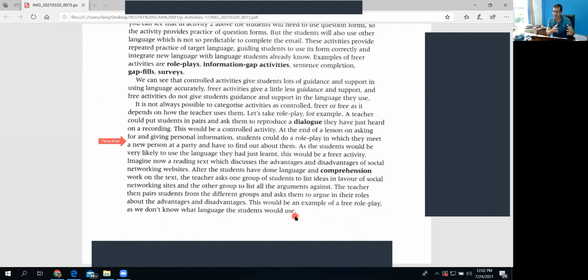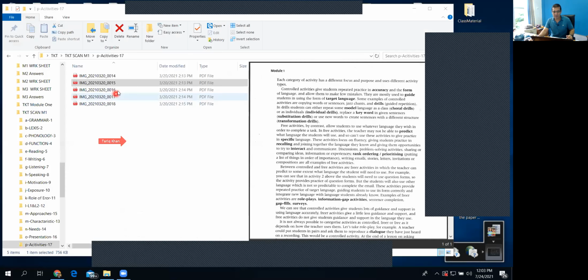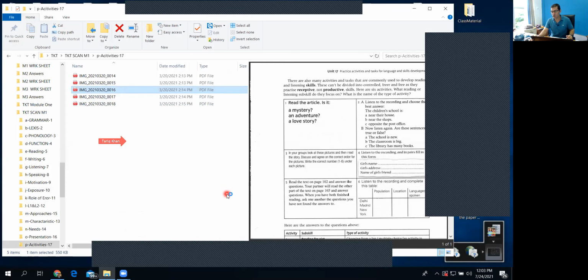Before, you restricted them: one group finds points against, the other group finds points in advantages of it, and then you do another activity, the same thing, you put together and you say, okay, now you discuss with each other, giving your points, so then it becomes a free activity. That is how you change the nature of the activity, by giving them different kinds of tasks to do.